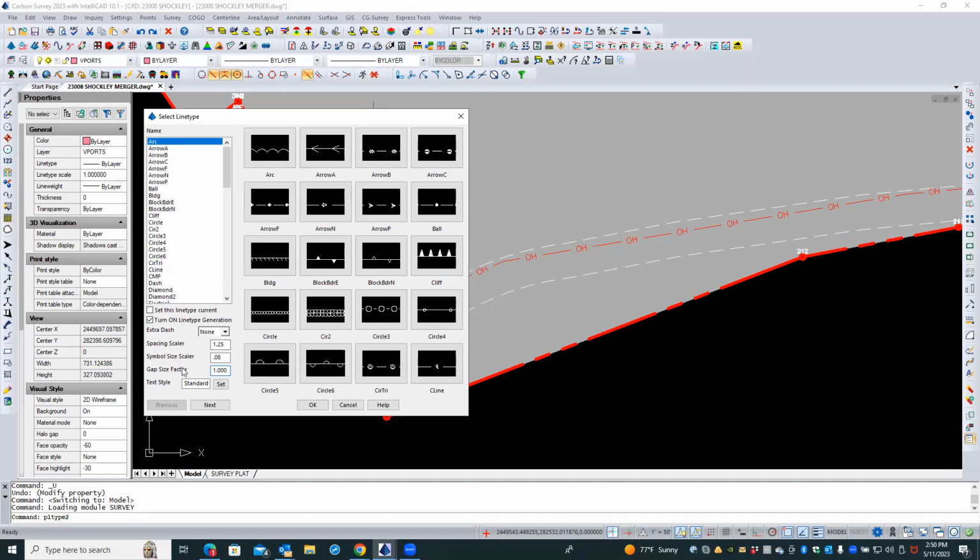All right, so now we've got this point set, and you can of course add an extra dash. We're not going to do that, but this is our set here. You could even set the text style for any text in here. You can set it to a different style if you needed. And now we're going to look through here and find our overhead.